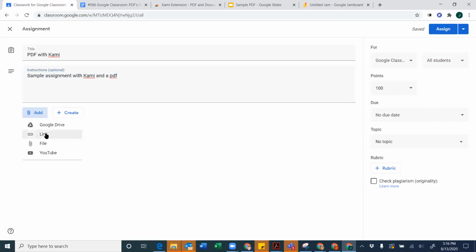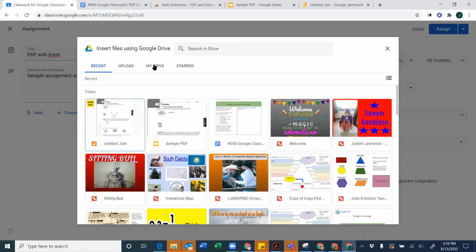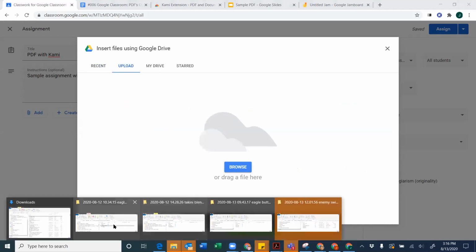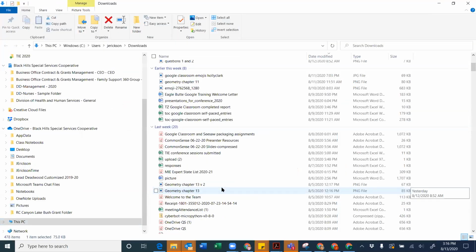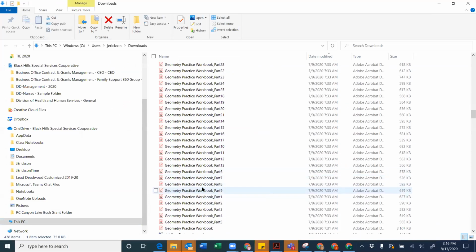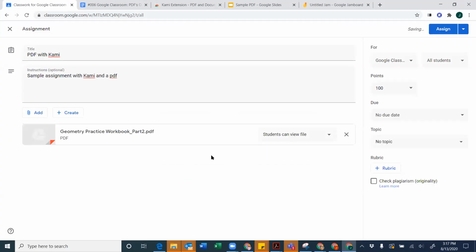So now I'm going to add a file, because I'm going to grab one of those PDFs that we were looking at. So let me go back to my downloads. Let me find one of those fun geometry things. These have been the most useful collection of files that I've ever downloaded. I use them all the time. Okay, and so now what I need to do is send it out so every student gets their own copy.